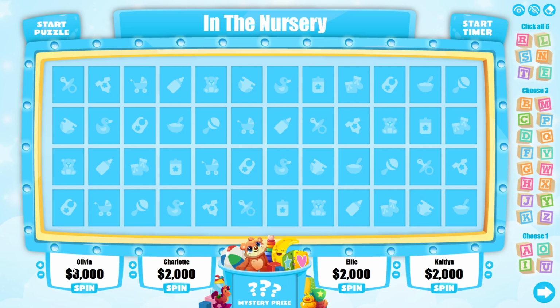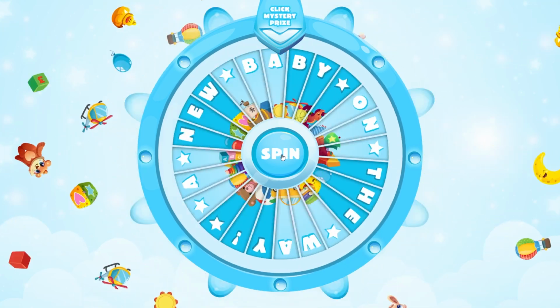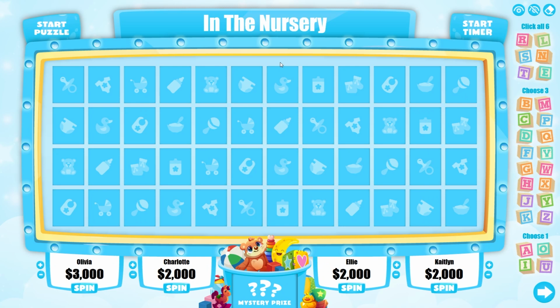Click the spin button for the current player. It will bring you to the final round wheel where you can click spin and stop, similar to the other wheel. Click on the card they land on and it will bring you back to the main puzzle. Keep in mind the prize won't be revealed until the end.